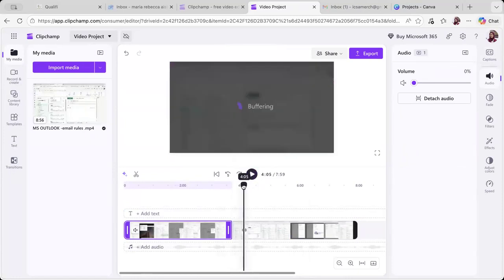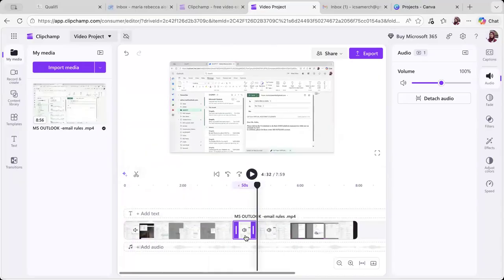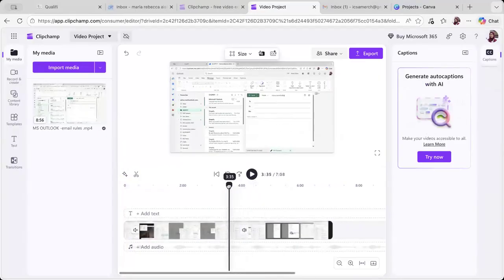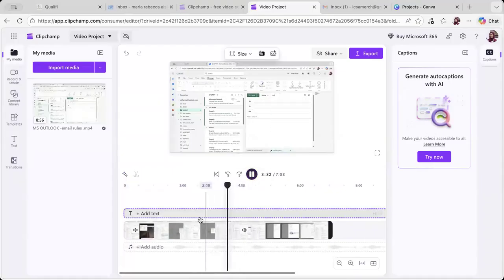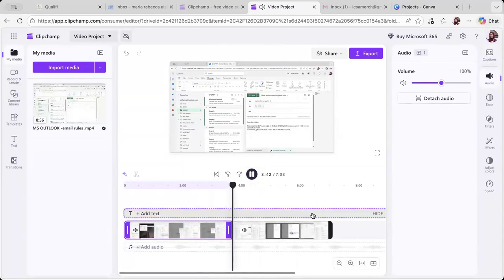I will again split this because it's typing too long messages. So I will split this again and choose this one. Okay, and delete that part. Okay, let's see. Okay, yeah, there it is.